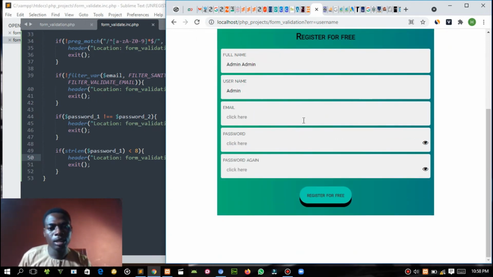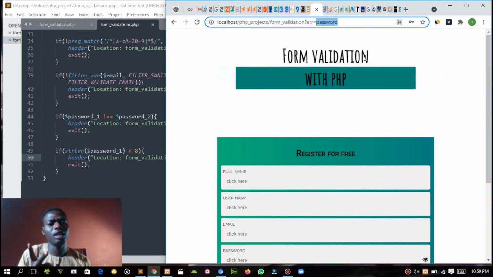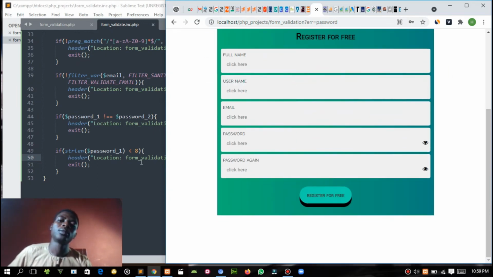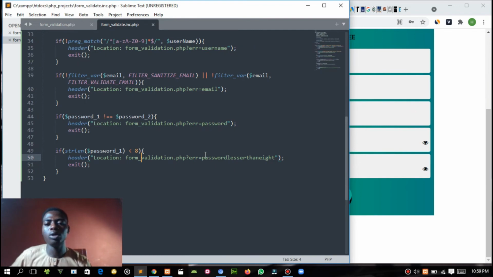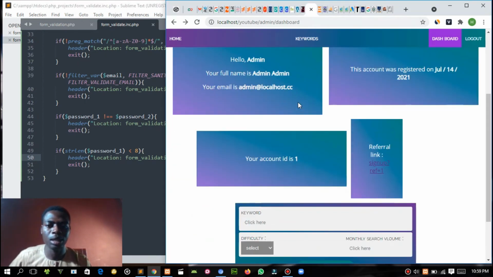then say admin at localhost.cc, then the password is admin, then let me provide the second password to be different, so they won't be equal. Click on this place. Oh, the password that you gave us is not a proper password, please do something about it.